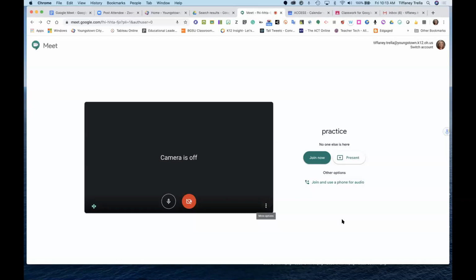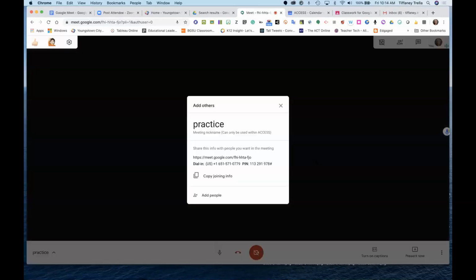So those are your basic settings. When I'm ready to join, I just hit join. Now, again, this one is on the fly, but it gives me all of this information because somebody can call in on the phone. They do not necessarily have to have a video camera. They can call in with the phone. I can also add people right here.